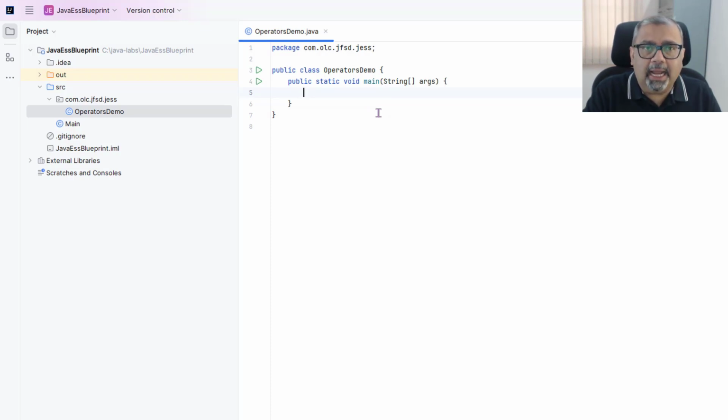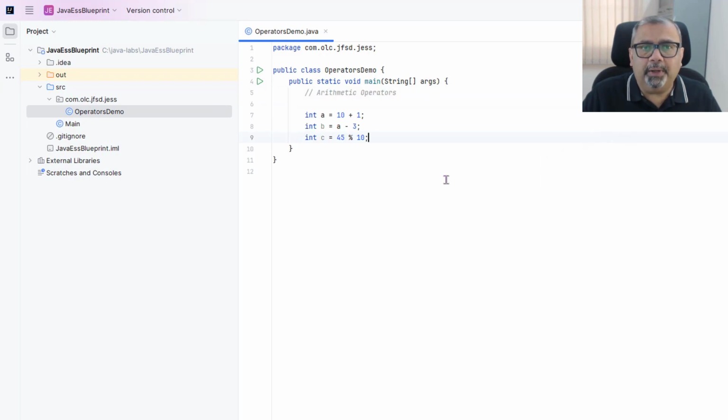Now let us go ahead and create sample code for demonstrating some arithmetic operators. So what are the arithmetic operators? I have created three variables. I have said a is equal to 10 plus 1, so right away I have assigned it. Then b is equal to a minus 3 and c is 45 mod 10. It's pretty straightforward math here. No rocket science. So let us print this out.